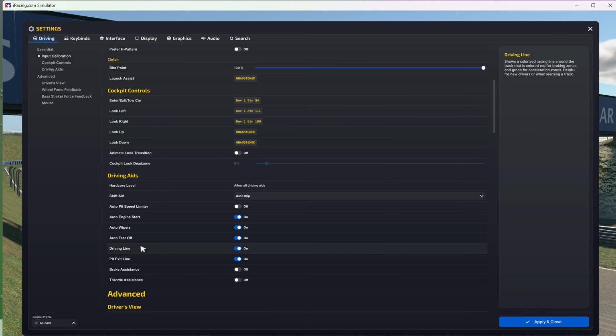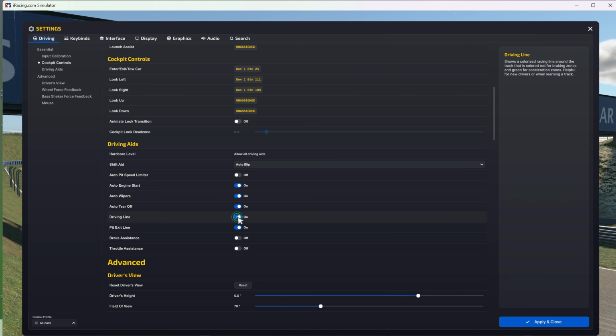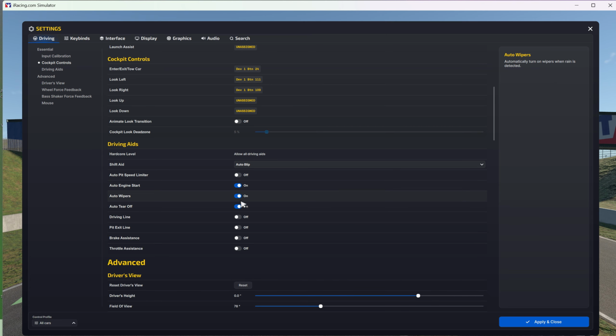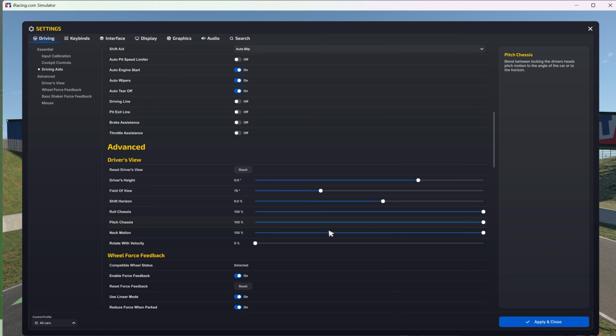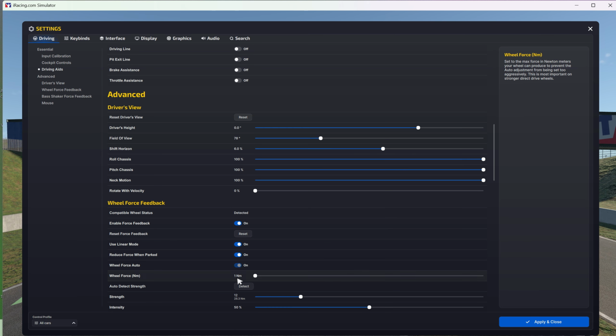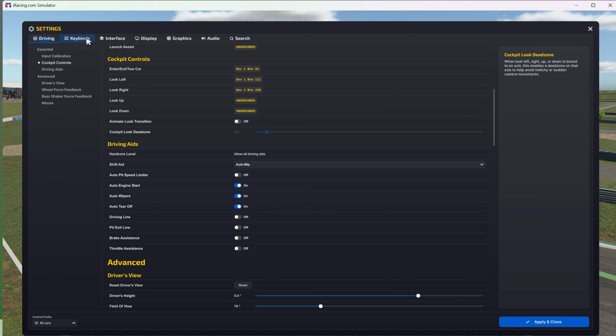So you can actually put some extra controls in, and let's turn off the driving line, pit exit line, auto engine, auto wipers. Auto tire off is fine. And then here you can adjust your driver's views and things like that. Force feedback, you can do all the settings there, but I'm going to leave it as standard for now.